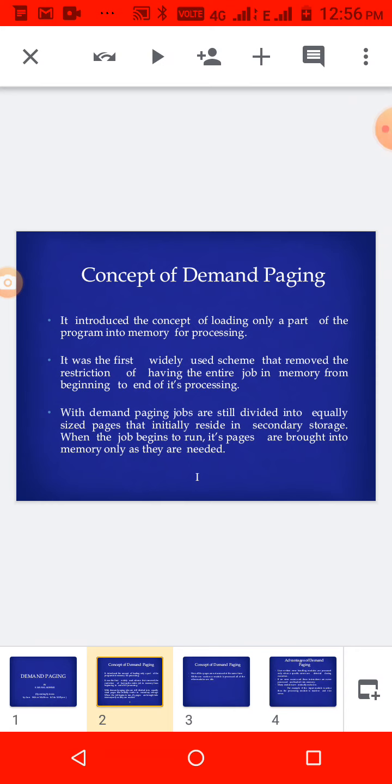What do you mean by paging? It introduces the concept of loading only part of the program into memory for processing. What do you mean by part of the program? A job can be divided into different parts called pages. Only necessary pages are loaded into memory. Others are kept in secondary memory only. If there is a demand for any page, only that page is loaded into RAM. Others are kept in disk or secondary memory. So that is the method we are using in demand paging.